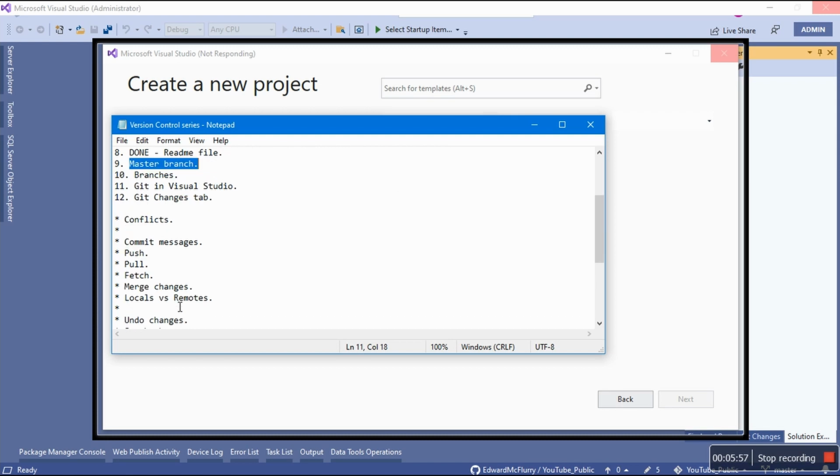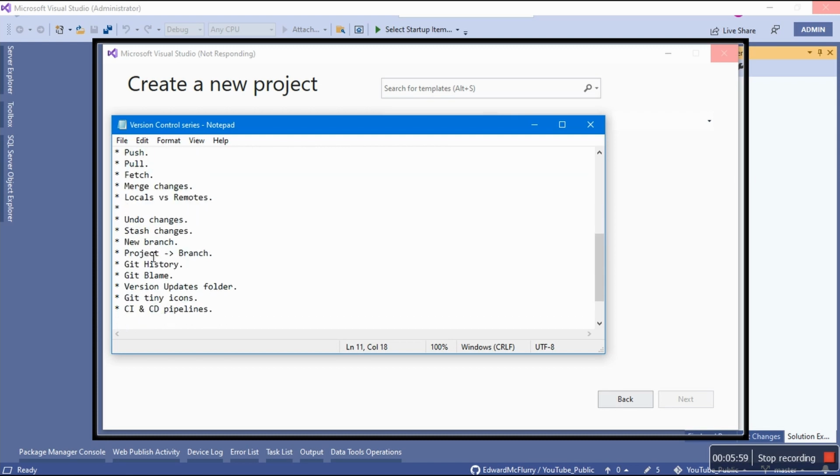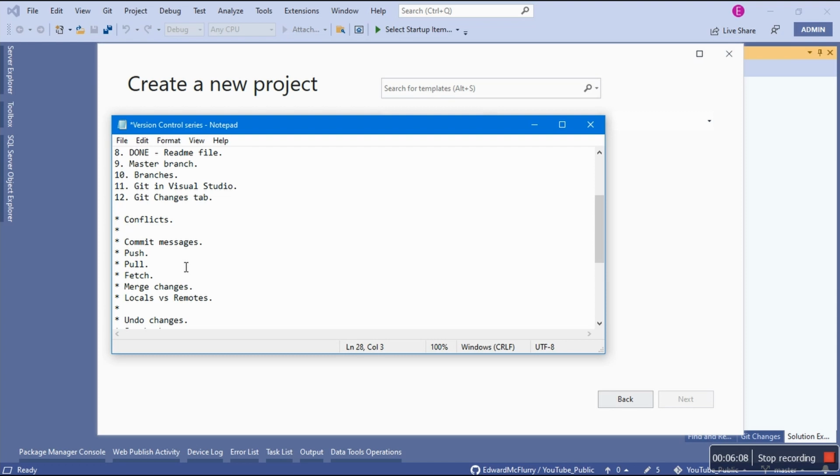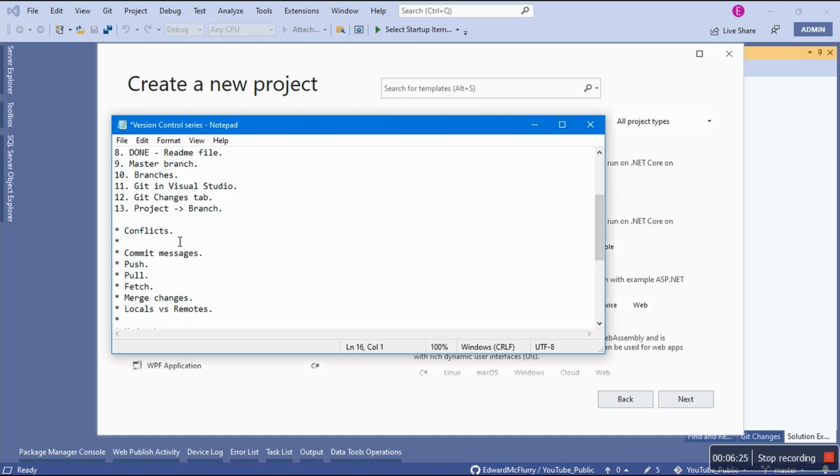No, not that one. I think I'm going to elevate this one, project to branch. Yes, I think we need to move this one as we continue to update this list. So we can't do the conflicts if we don't have projects, right? So number 13 is going to be this one. We're going to create multiple projects, and then we're going to create corresponding branches out of those projects. Wait until you see what I mean about that.